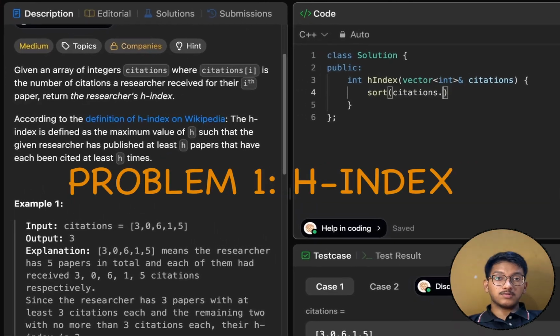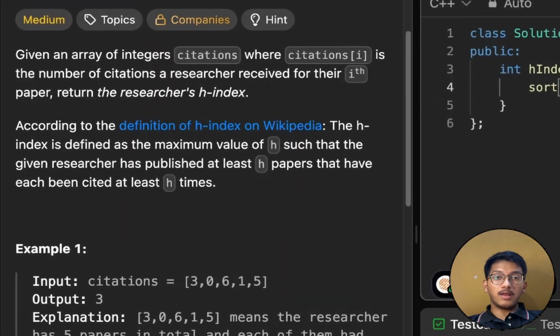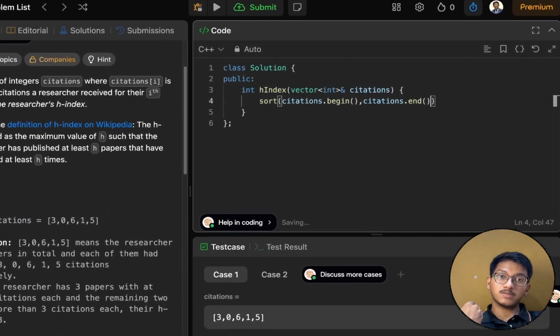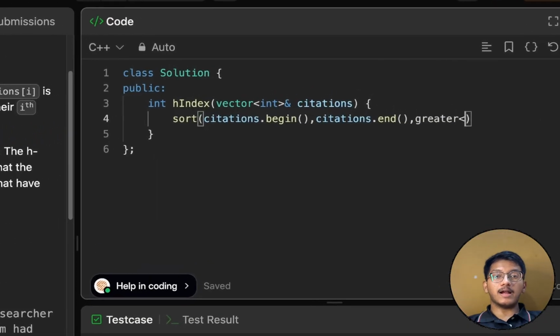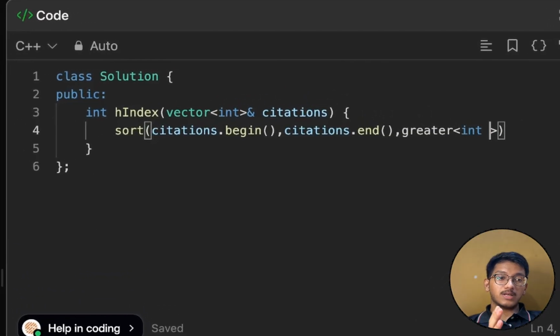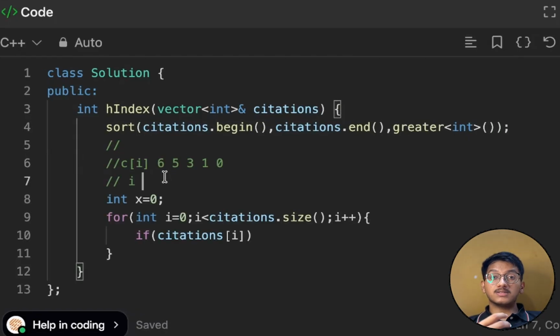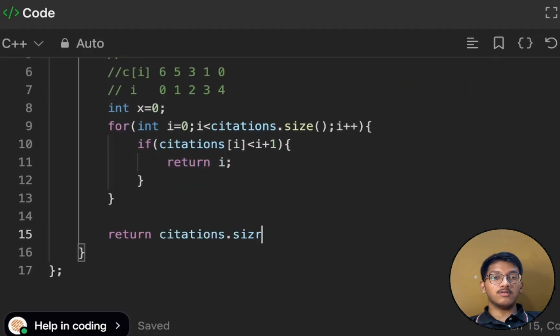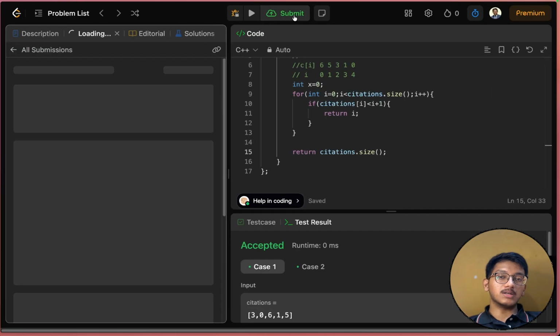There is an array of citations given to us, and we have to find the h-index of that array. It is the maximum value of h such that the given researcher has published h papers and each has been cited at least h times. I have to just sort this citations array in descending order, and then compare the condition citations of i less than i plus 1. That condition confused me for a long time, so I had to dry run the example. After dry running, I understood that the condition should be citations of i less than i plus 1, and after that we just return the value of i. So it was kind of tricky, but a very short answer.